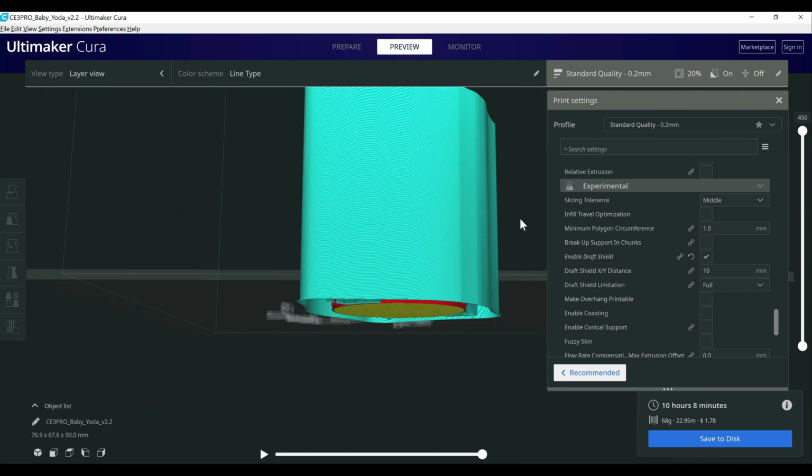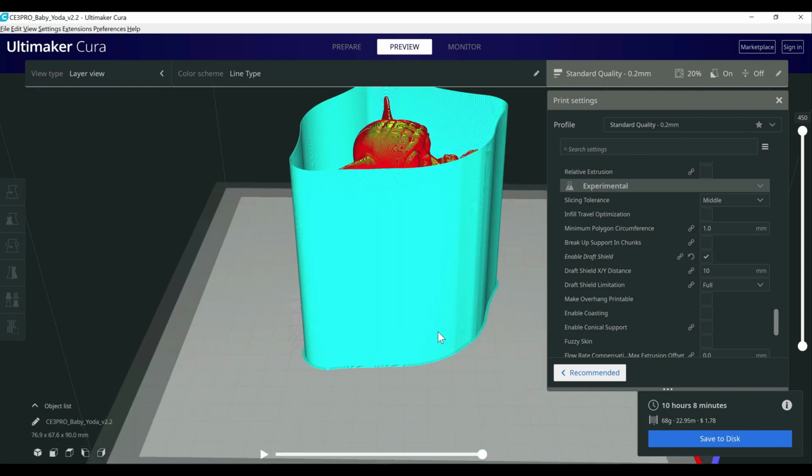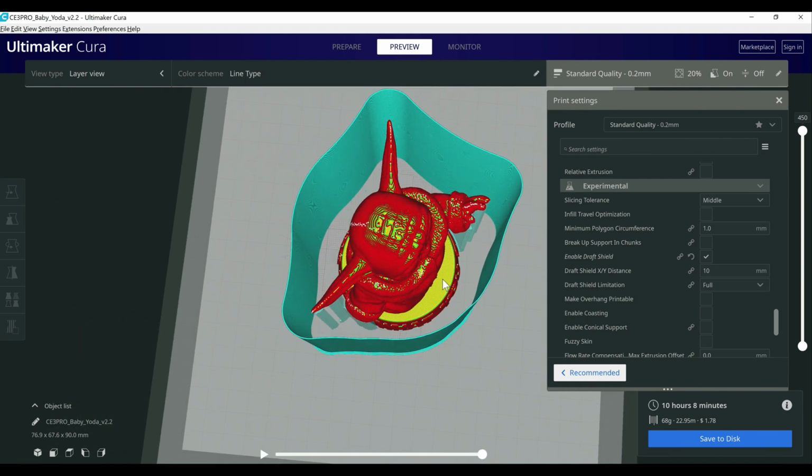But if you're looking at it while you're printing, if any drafts or any type of wind was to come towards the print, it would be blocked by this and impact that instead of impacting your print itself. I would still try to avoid putting your printer by drafty areas, but if there is a little bit of a draft, this can help.